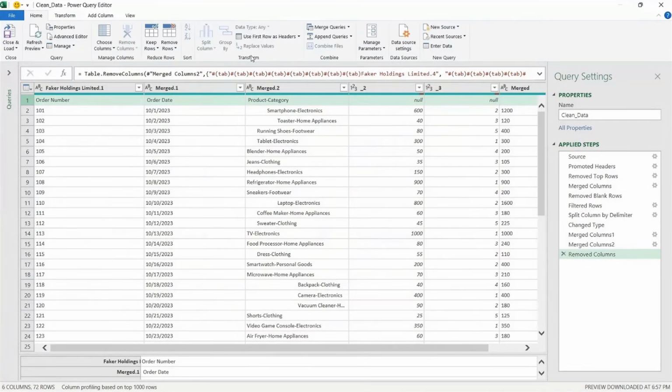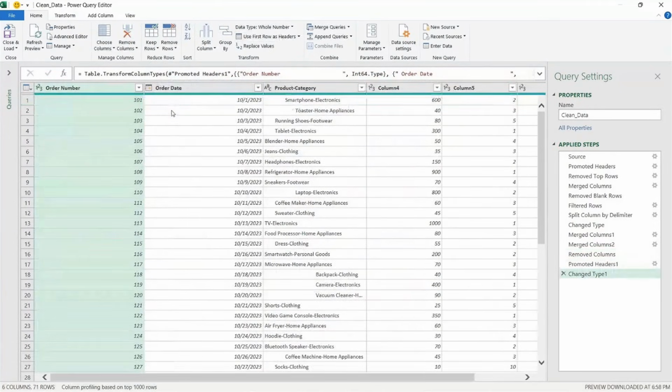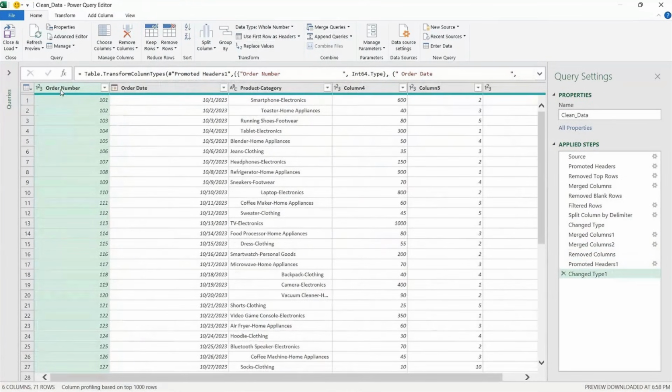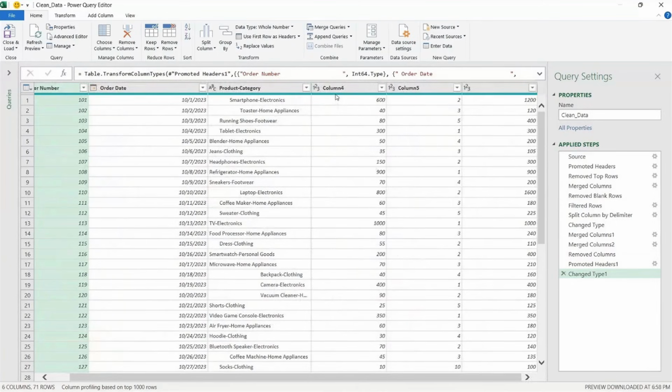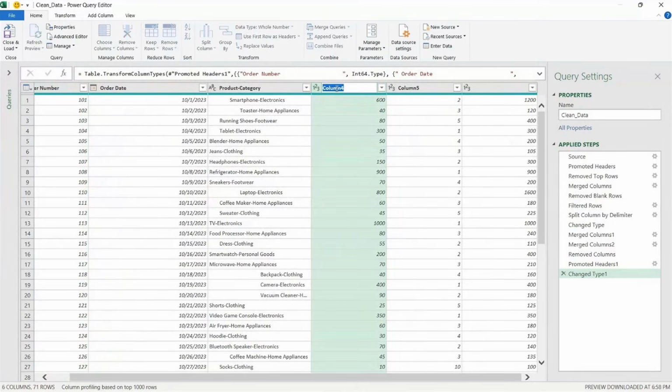If we go to the Home tab, in the Transform group, we have an option here, Use First Row as Headers. So as soon as I click that, it's going to pull it up and things are starting to take a bit more shape. We now have order number, order date, product category. Remember, these ones aren't named because we deleted them with those null values in. So I'm going to go through and just rename these columns. All you need to do is double click where it says column 4 and you can type in whatever name for the column that you like.